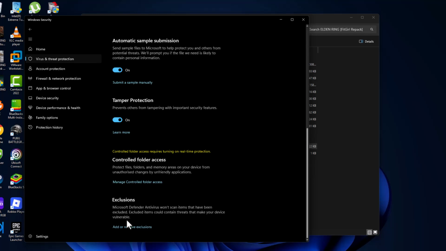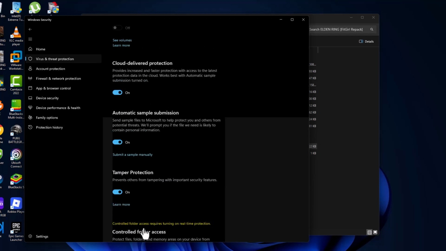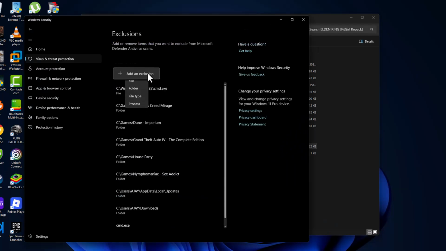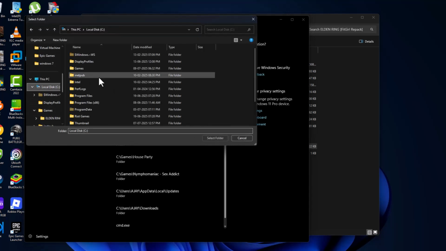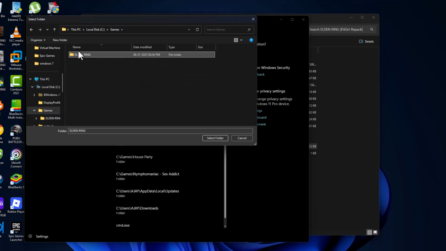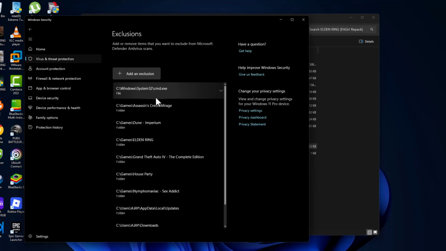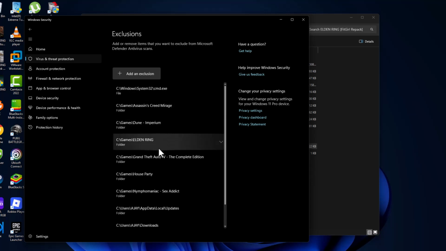Scroll down and select add or remove exclusions and select yes. Select add an exclusion and select folder. Navigate to the game folder where you saved. I saved in C drive games and here is the game folder. After selecting it, select folder option and now the game has been added to this list.